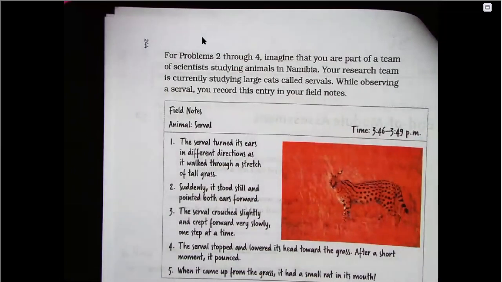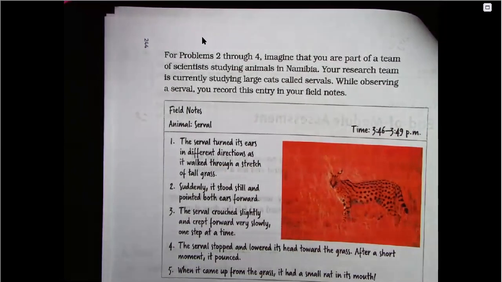It's a picture of a serval. My picture isn't nearly as red, but rather very orange. The serval turned its ears in different directions as it walked through a stretch of tall grass. Suddenly, it stood still and pointed both ears forward. The serval crouched slightly and crept forward very slowly, 1 step at a time. The serval stopped and lowered its head toward the grass. After a short moment, it pounced. When it came up from the grass, it had a small rat in its mouth.